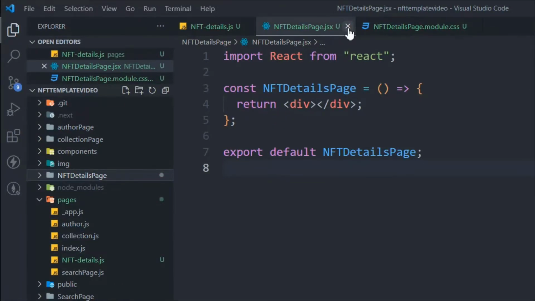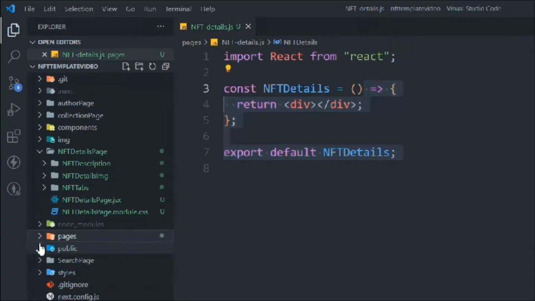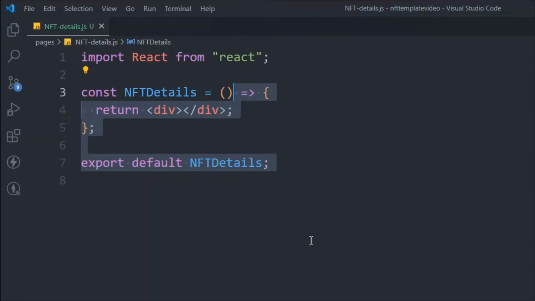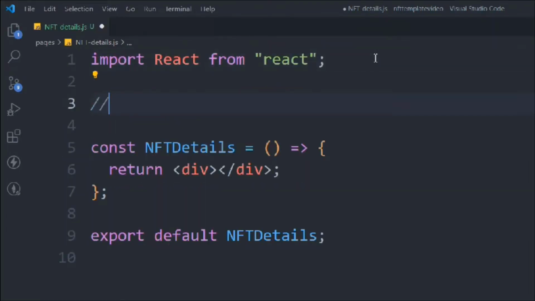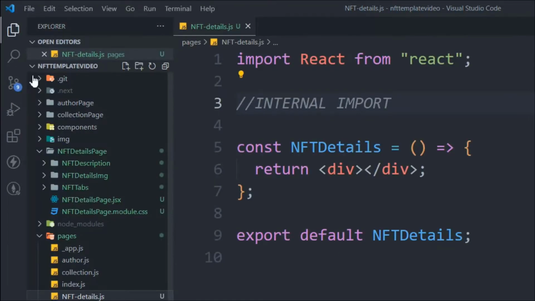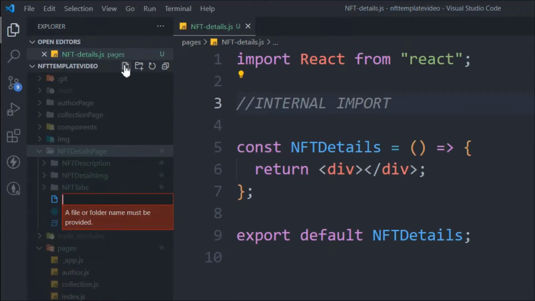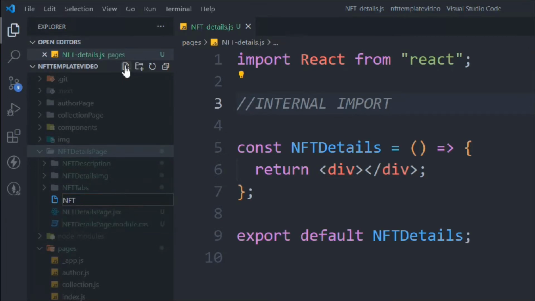So let's close this one and close this one, and let's bring it here, and now we can start working on the NFT detail page. Here we're going to import the CSS file and do some internal imports. Actually, I remember that we haven't created the CSS file for this NFT details page. But before we do that, let's import all the components in a single file. So let's call it NFT details, and this will be index.js.